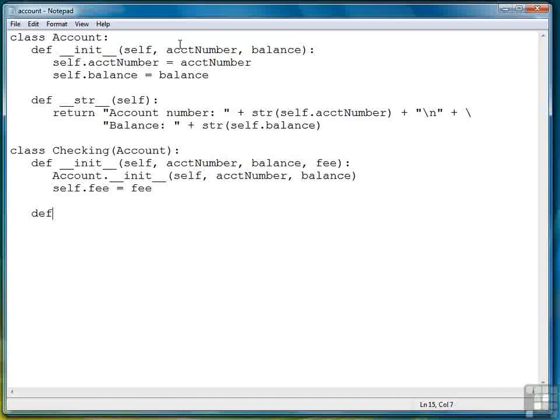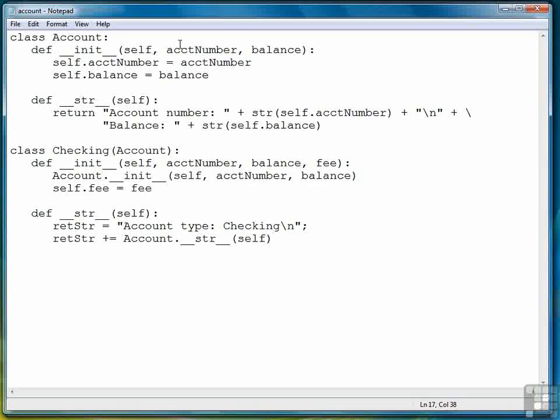Next, we'll define a toString method. So again, the first thing we're going to do, we're going to create a return string, and set up a little header, and then we'll concatenate to that a call to the base class toString method, and then we'll return that string, because we don't need to put the fee in that toString method. If we want to see the fee, we can write a separate method for that.